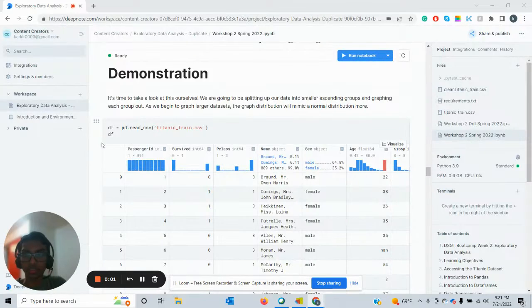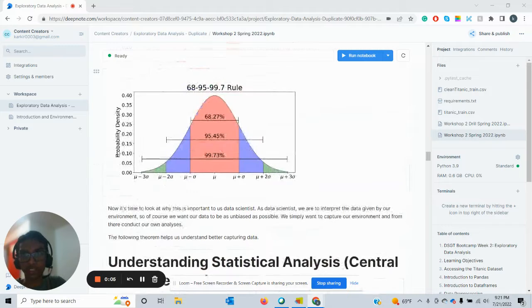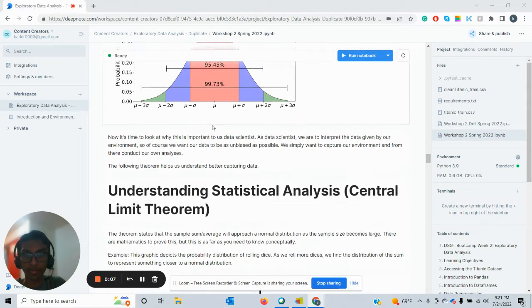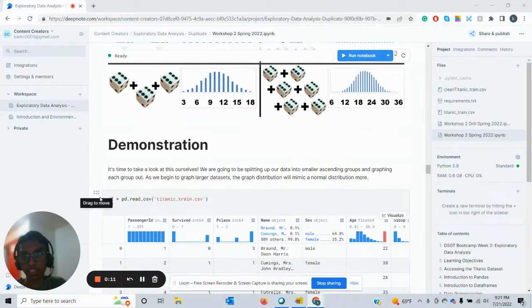Hello, everybody. In the previous video, we introduced the concept of statistical distribution, namely the normal distribution. We also gave a brief description of what the central limit theorem is. It's a very important theorem in statistics, and it's very good to know. In this video, we're going to demonstrate the central limit theorem in action with our Titanic dataset.